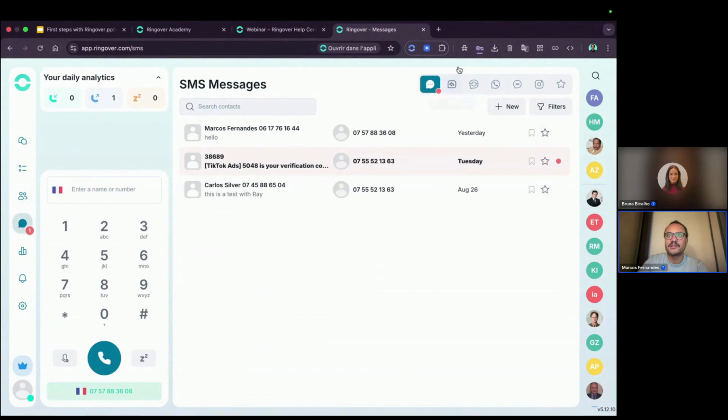Finally, we're going to have access to the SMS as well. If you have access to a mobile phone number using Ringover, you will have access to the SMS feature. If you don't have a mobile phone number, you don't have the SMS feature. So you need to have a mobile number. In my case, as you can see, this is a French mobile number. Then I can use the SMS feature to send SMS and to receive SMS as well.